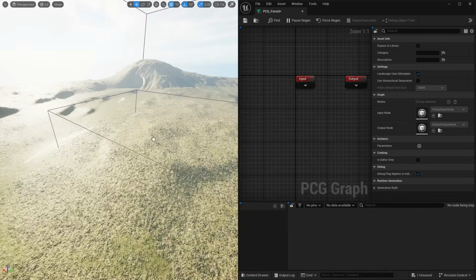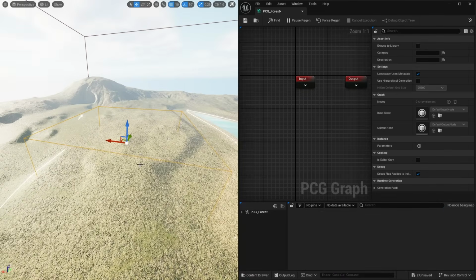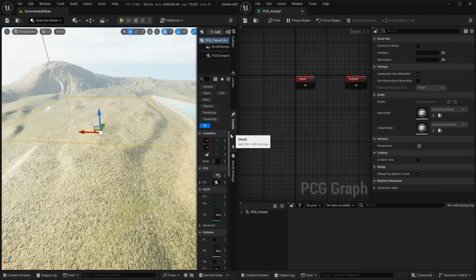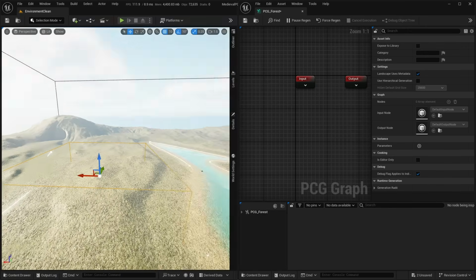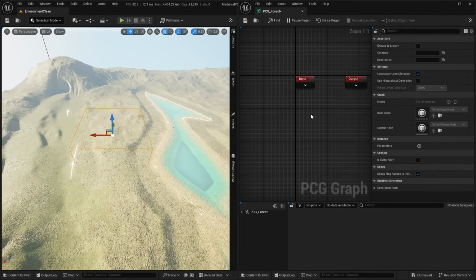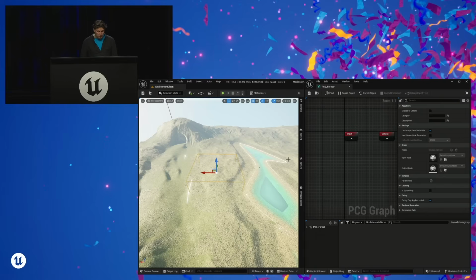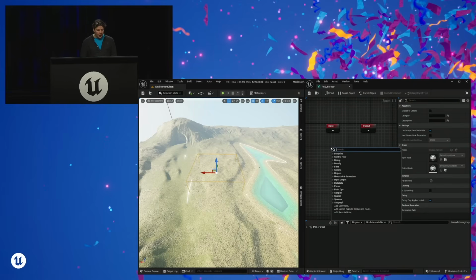I'm going to go ahead and drop the PCG volume that I just created into here. And actually, I'll switch to tiled view. Yeah, that'll work a bit better. Cool. With this in here, I'm going to go ahead and start to create something. So I've dragged in a PCG volume. It's nothing too fancy. It's just a big old volume, big old cube. And I want to create some points within it.